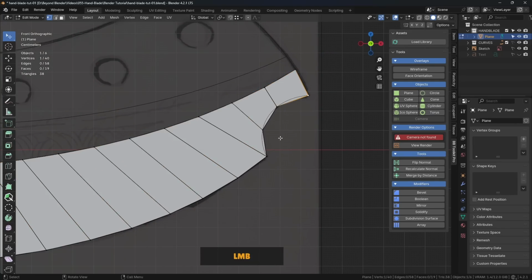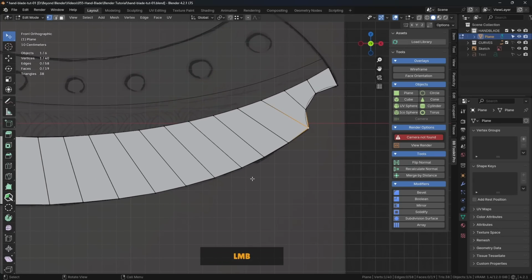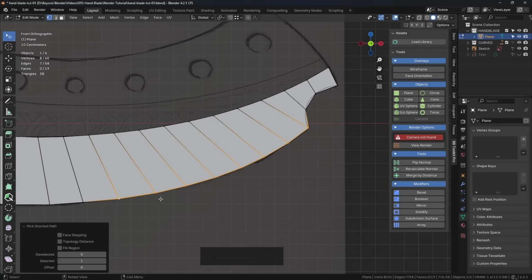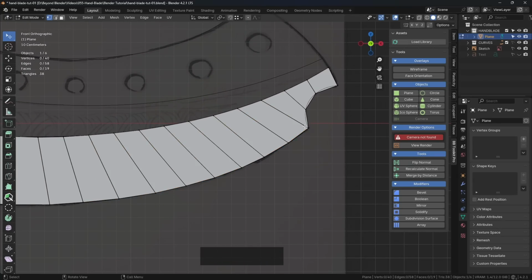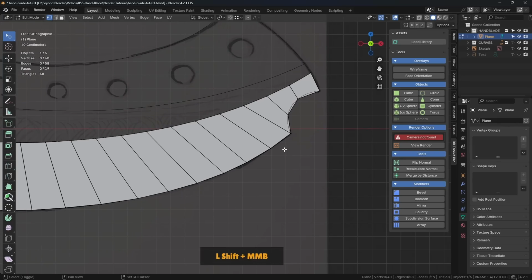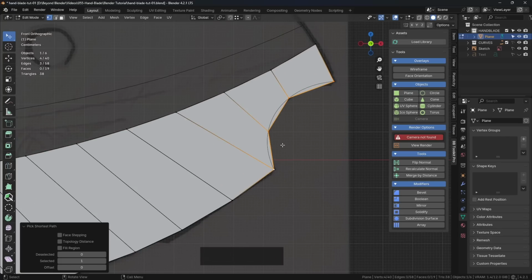Let's do the same for these three here. You could select these individually, but you'll see me doing a lot of this. If I click that and then click over here, I've selected everything in between those two. That's by holding down the control key, and Blender will select the shortest path between those two points. So if I select this point and this point with the control key held down, I've selected the shortest path.